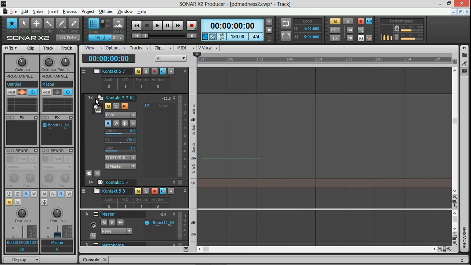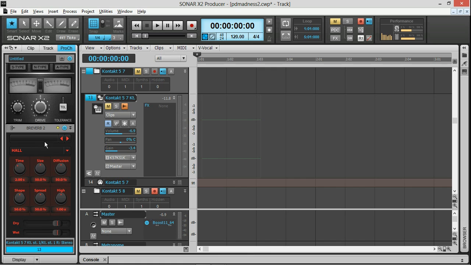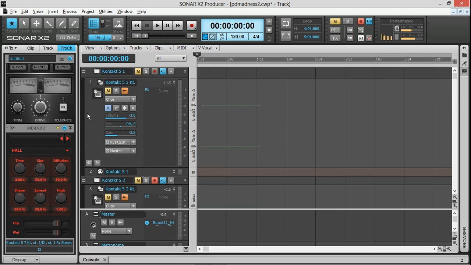So I've got 16 instances of Kontakt. Some of them have one instrument loaded, some of them have two. And on every pro channel, I inserted an instance of a reverb. So it's a little bit of resource utilization going on. I'll show you the reason why I wanted to test this out in a second. But anyway, it sounds like crap.